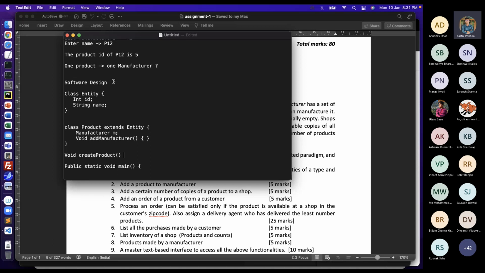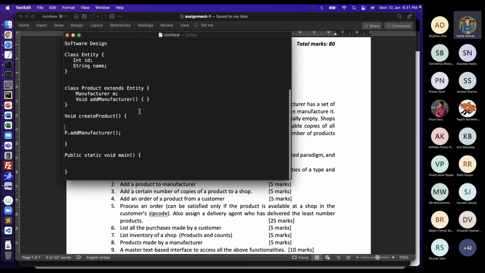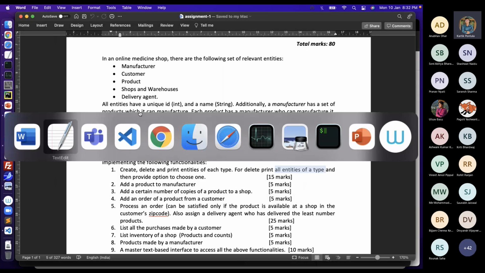Now this createProduct can ask for a lot of information from the user. At the end of it, once you have created the product, suppose you have created product P, you can just call p.addManufacturer. In terms of software design, it will not be too much if you modularize the code properly. It will not be too much change if you change from one UI to another UI. Is this clear? Is the discussion clear, what we discussed till now?